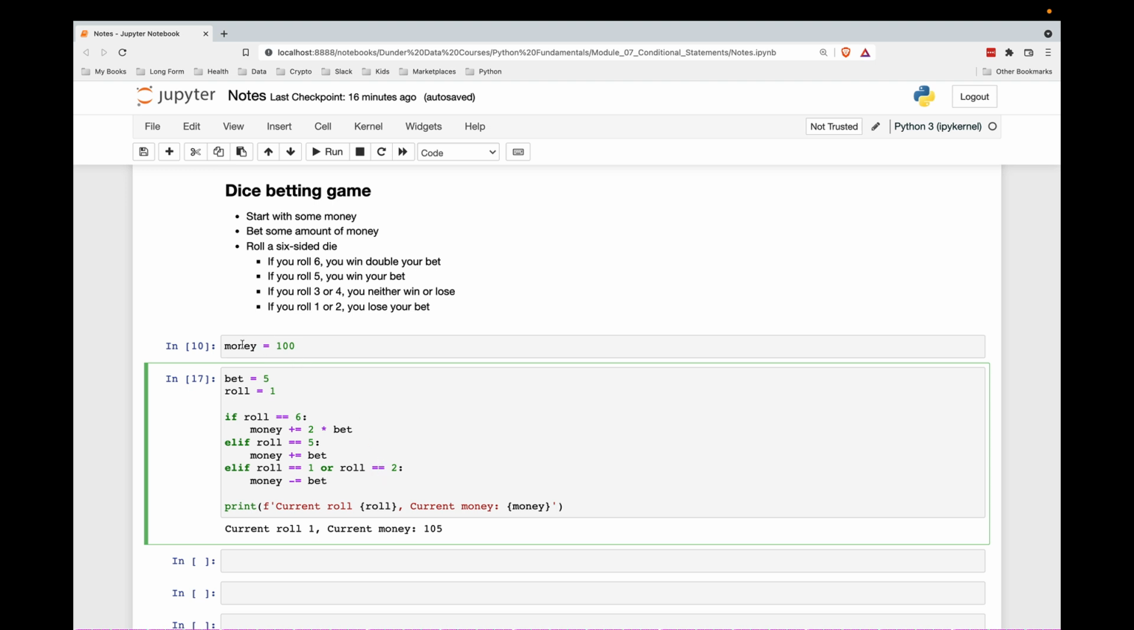The last thing to note is that the money is set over here in one cell. We are not executing it over and over again. It's separate, so it's set one time. Otherwise, the money would always get set to 100 each time we run each individual roll. And in this game, we want to just accumulate our wins and losses, not to just reset back to 100.